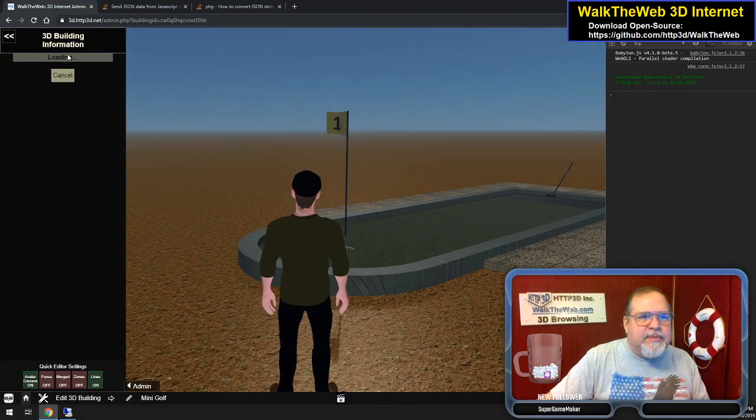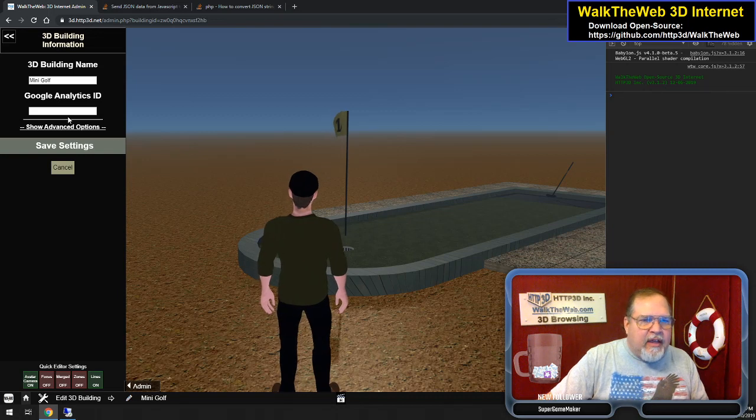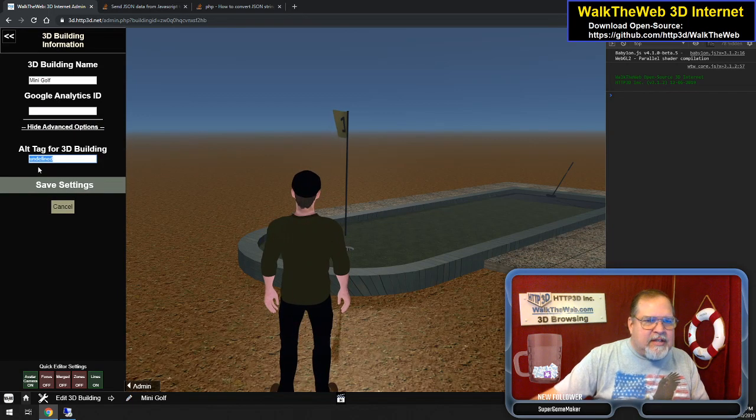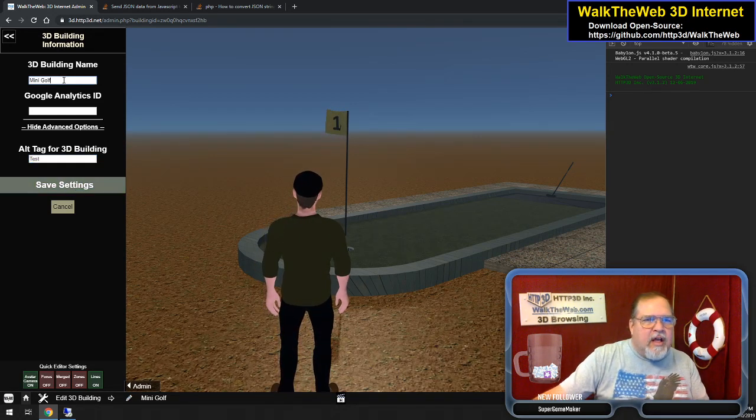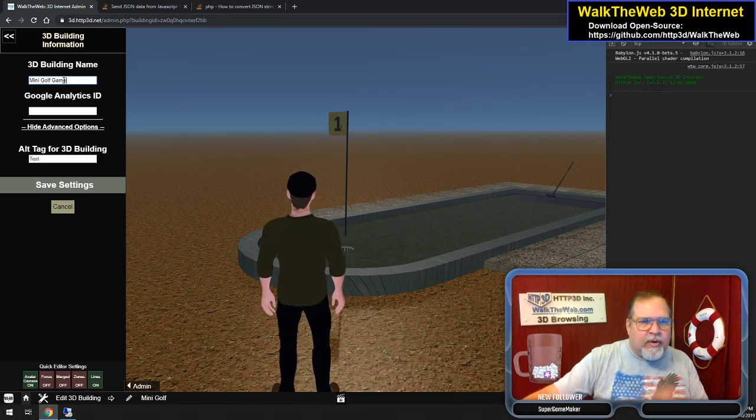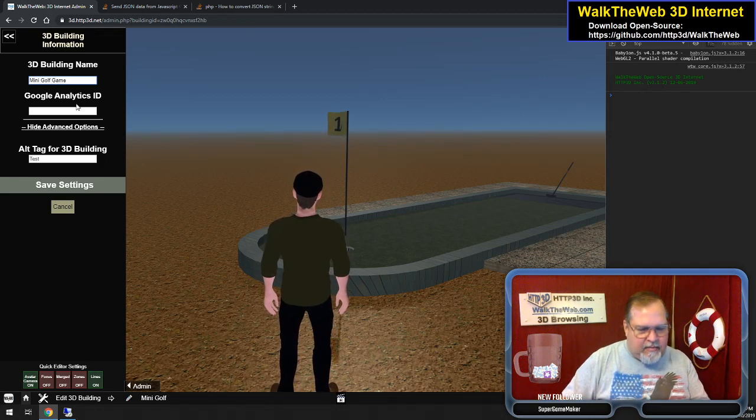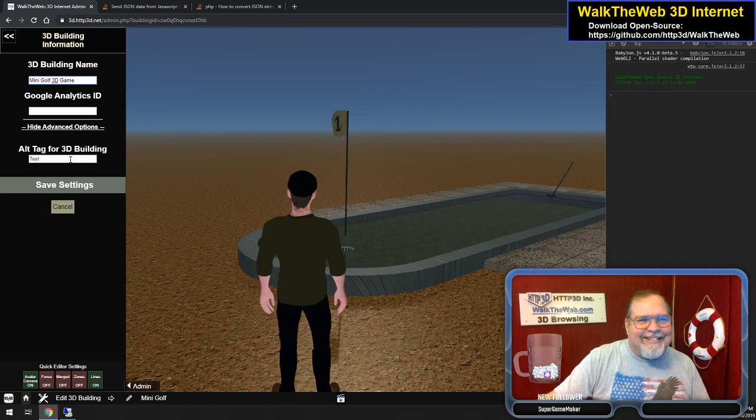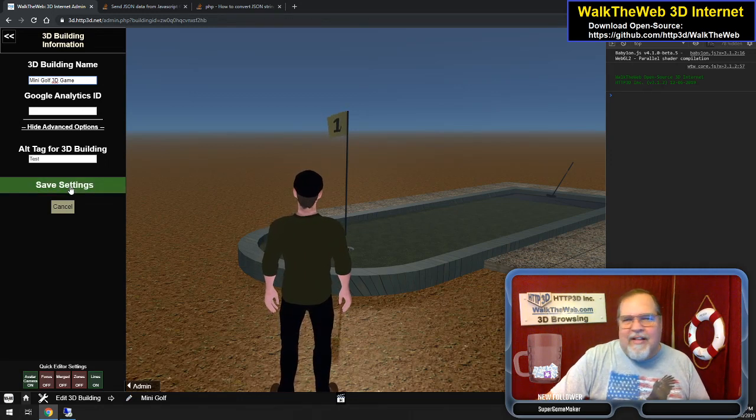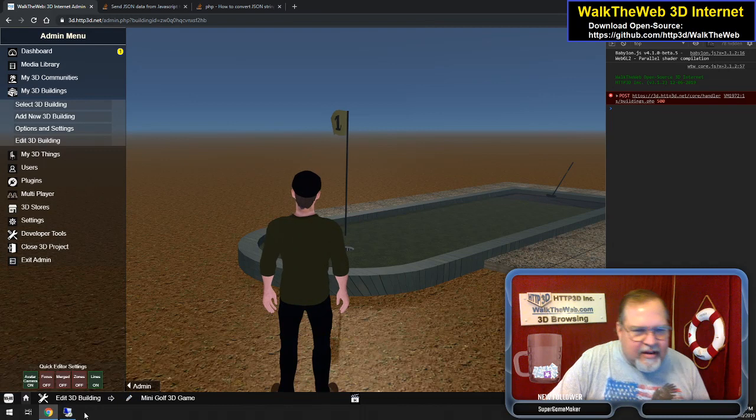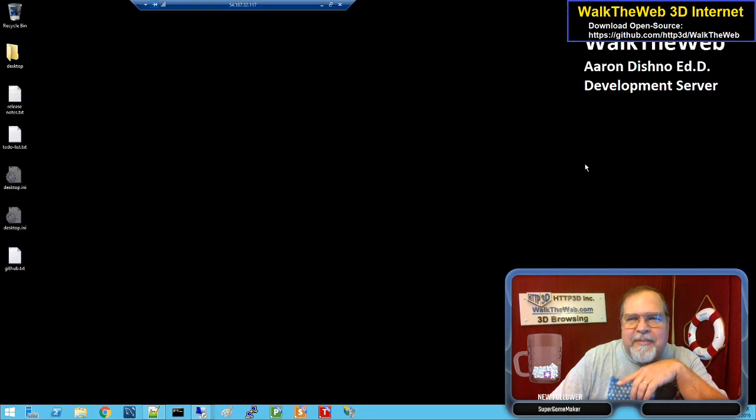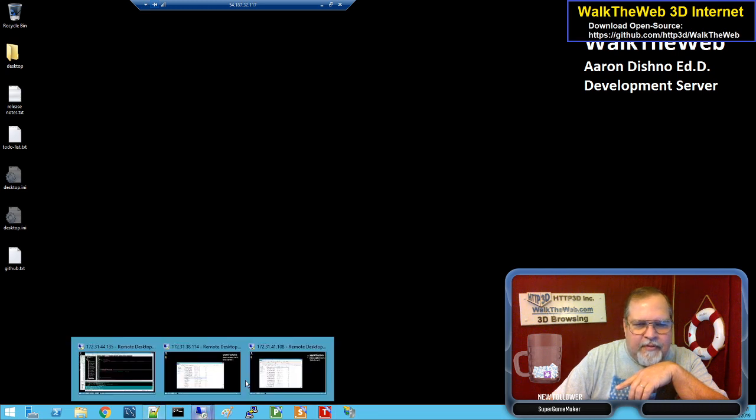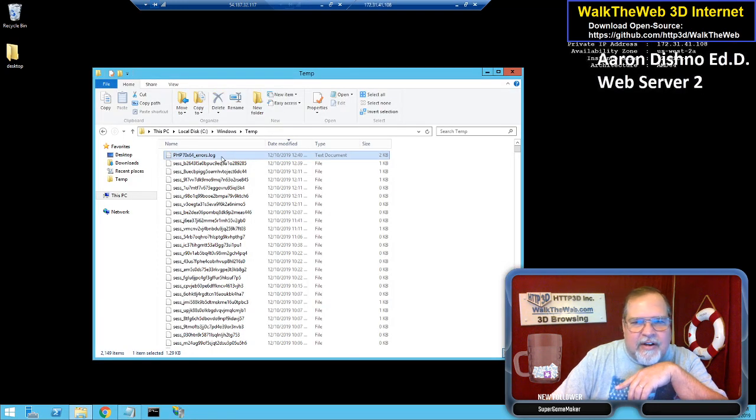So options, building information, and okay, I'm going to say show advanced, and alt tag, I just want to put the word test there just to have something different. Also, mini golf, I'm going to add the word game. Or I can even say 3D game. Come on, we're talking 3D here. Okay, save settings. Okay, we had an error. It was just too much to think I was going to get that right on the first try. For every line of code I add, it's more likely it's going to have an error, right?